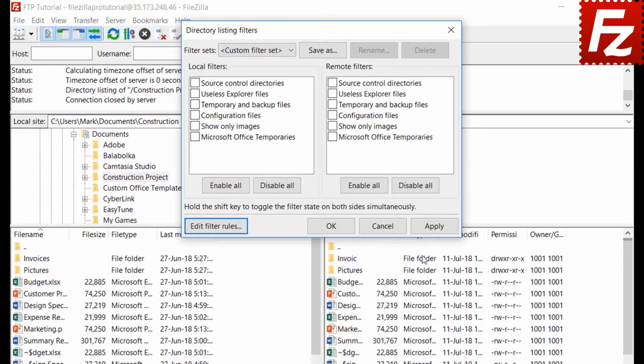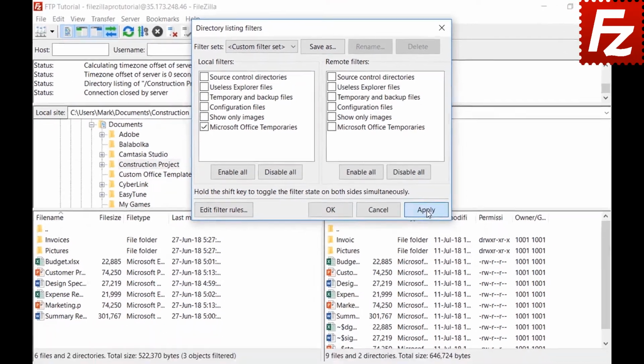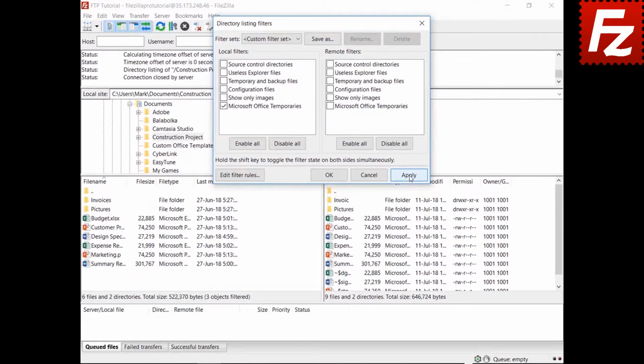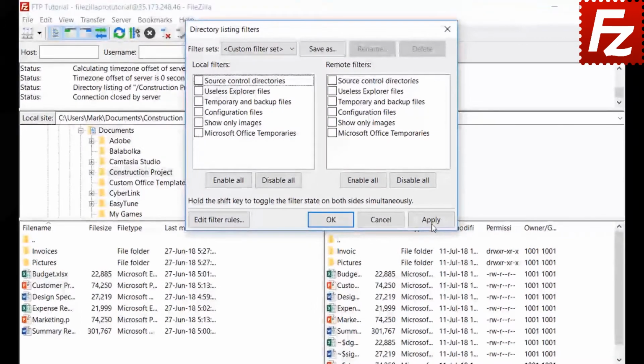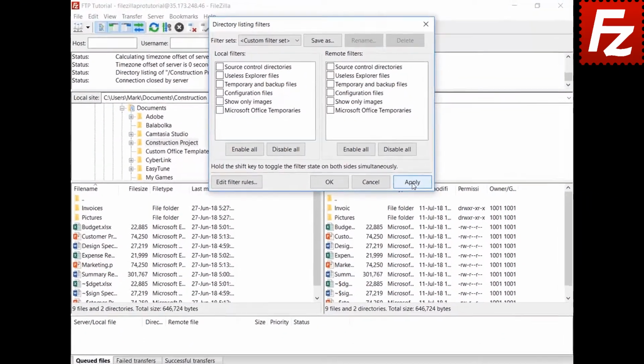The new filter is now available both for local and remote lists. To use the filter, just check it and click Apply. Notice the temporary files have disappeared, but they are not gone. They are still there. Now look at the list status bar. You can see the number of files and directories, the total size, and the number of entries that were filtered out. Clear the filter selection and all files will be listed again.